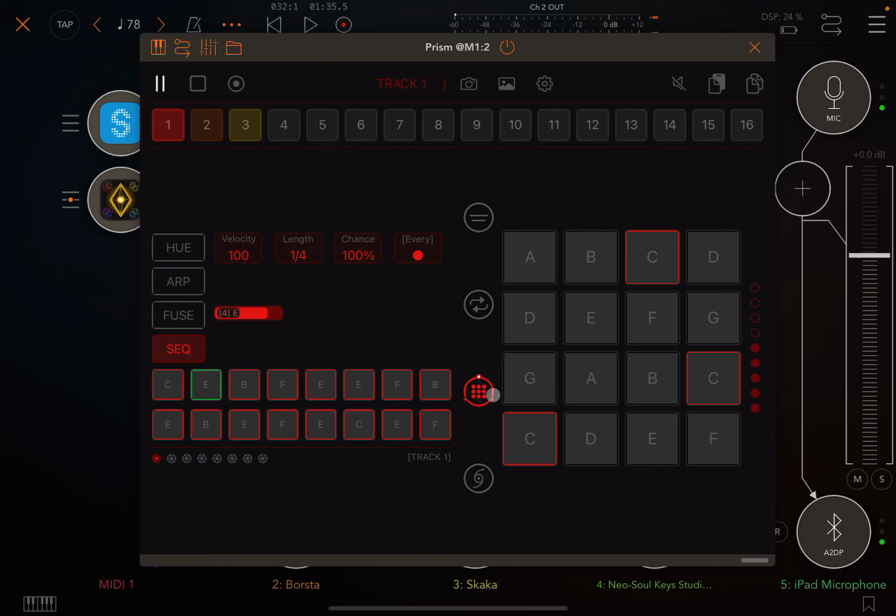Here's your sequencer. Each one of these is a trigger. And if you hold it down, you can adjust the swing, the chance, the length of that note, the velocity, and how often. I'm going to have to hold it with my hand so I can show you. But then you can also change how often it's going to play.